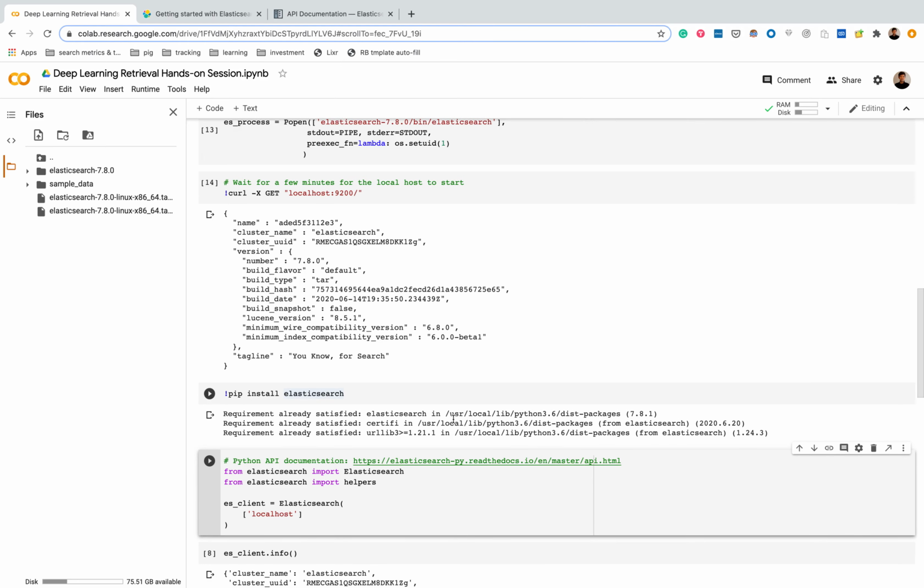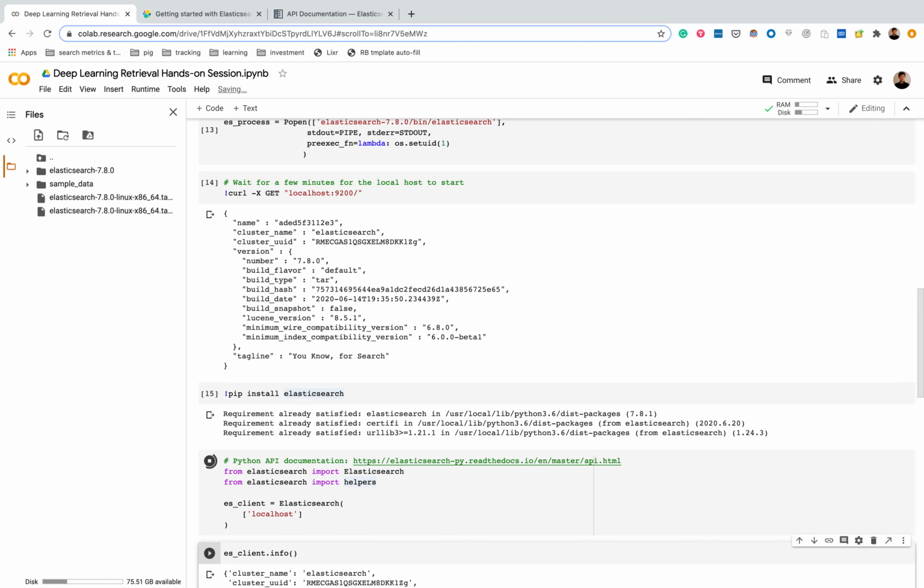Yeah, so I already installed them previously, so it shows requirement already satisfied. And then you run this part to create the client. Here I also added the link to the API documentation, which includes all the sample code, plus some other examples of Elasticsearch use cases in Python.